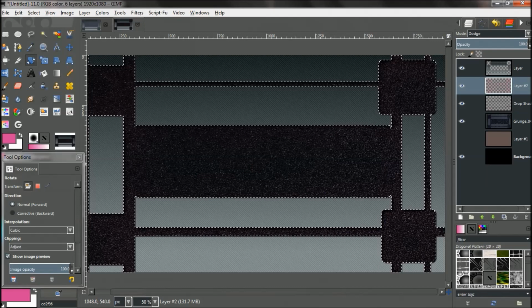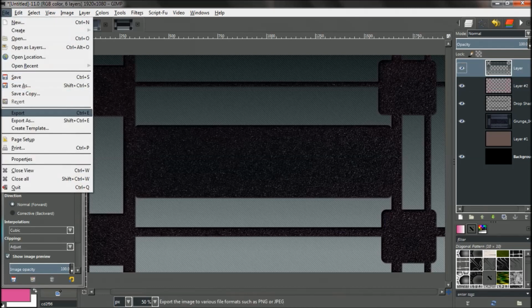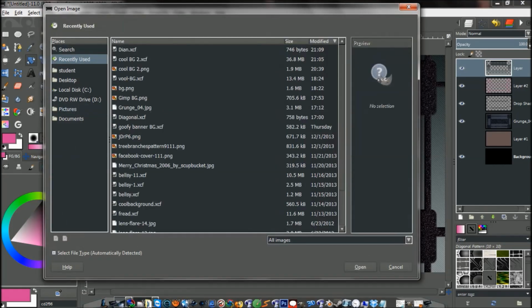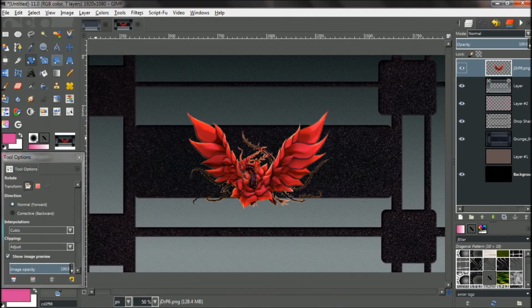Oops. We're going to go Control Shift A. Make sure you don't have anything selected first. And then we can go back up here and we'll just go back to Open as Layer and Recently Used. And it is this one. Alrighty. Sorry about that.